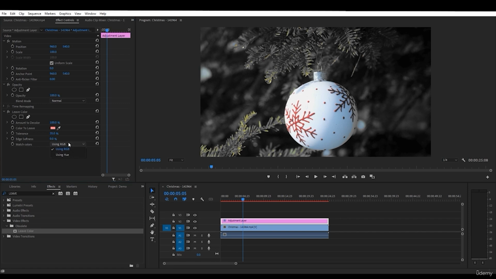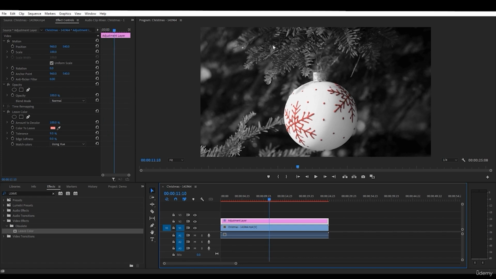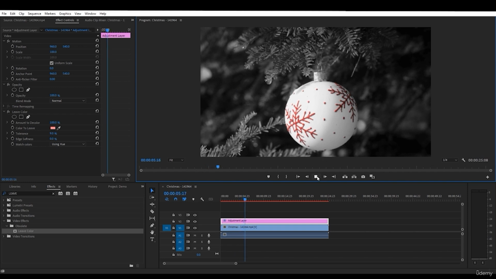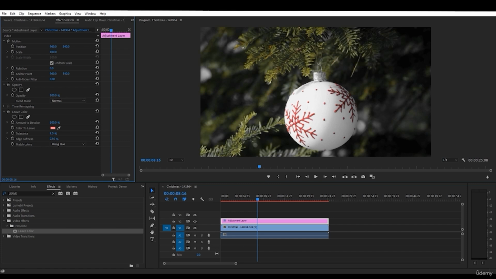So change the RGB to view and decrease the tolerance. Now you can see only the red color is visible, but all of the other colors are in black and white. This is a good way to identify a unique thing in your video to your customers. Now you can increase the edge softness and tolerance as you want.